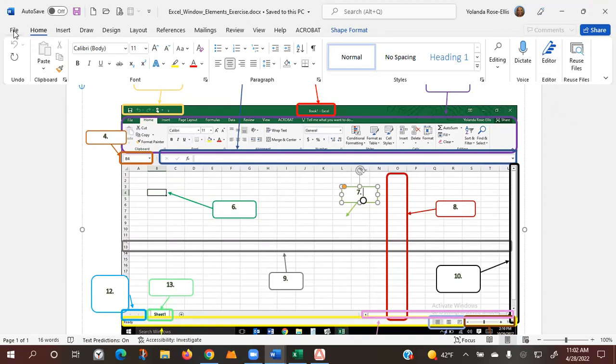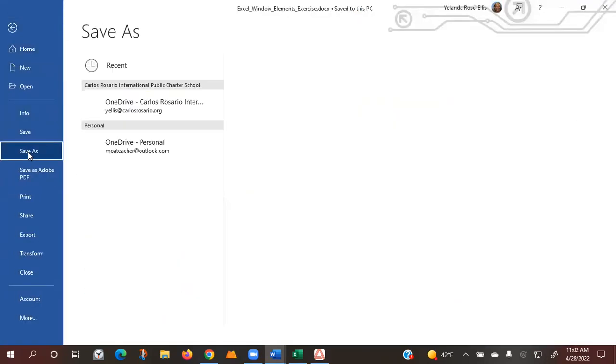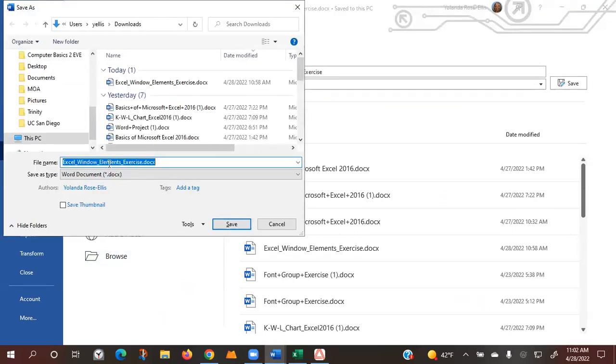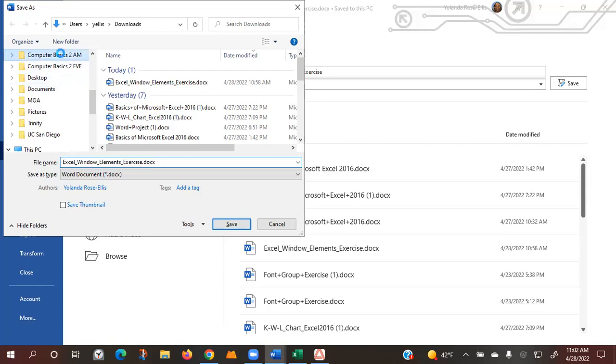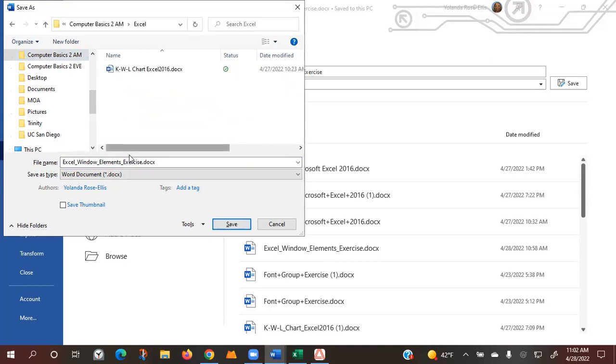Did we save it? Go ahead and save it to the Excel folder in OneDrive. We're saving it to the Excel folder in OneDrive. We're keeping the same file name.